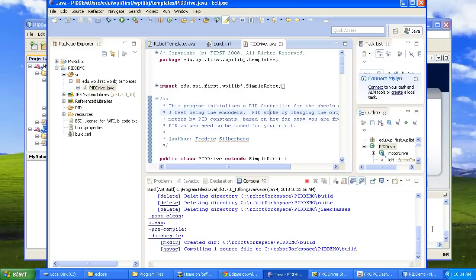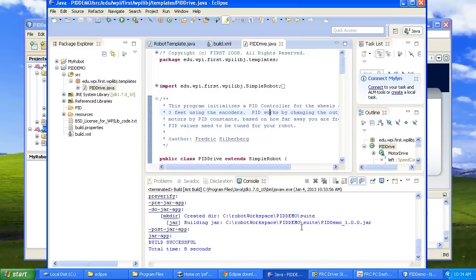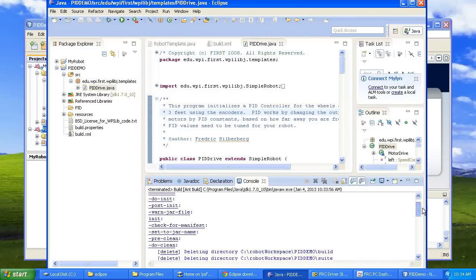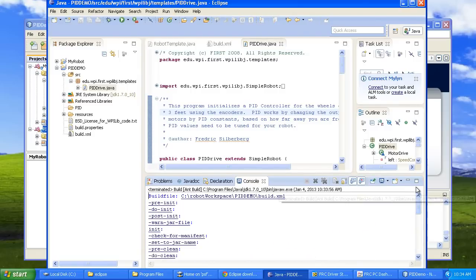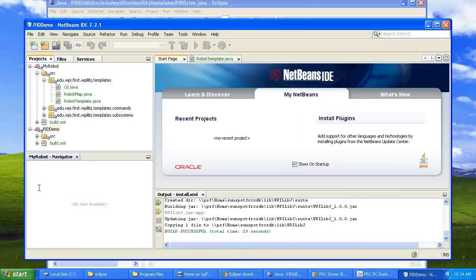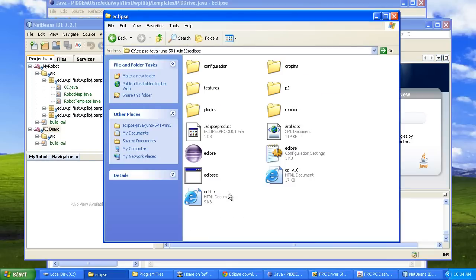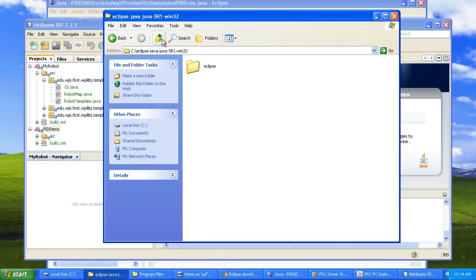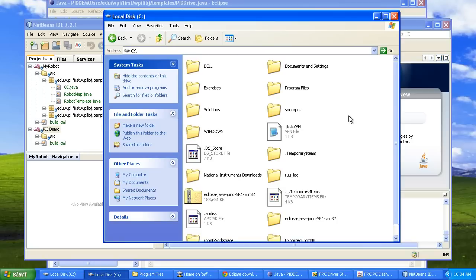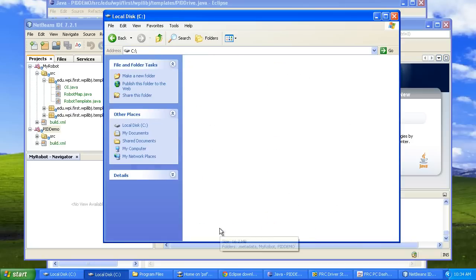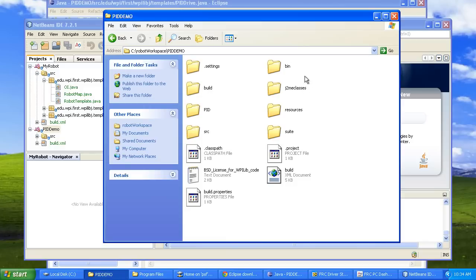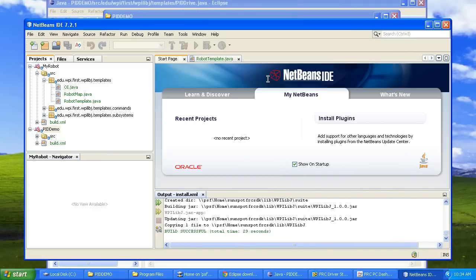So now if we build, you'll see we no longer get the output produced by that help function. There's no echoes anymore, it's just a straight build. But one of the cool things is, let me just open up my workspace, I'll show you something. My workspace, I made it in my C drive, right? I call it Robot Workspace. Let's open up PID demo, and you can see there's no doc folder right now.